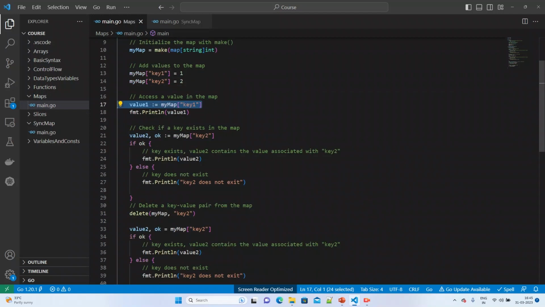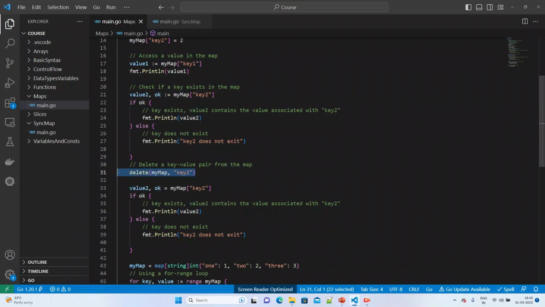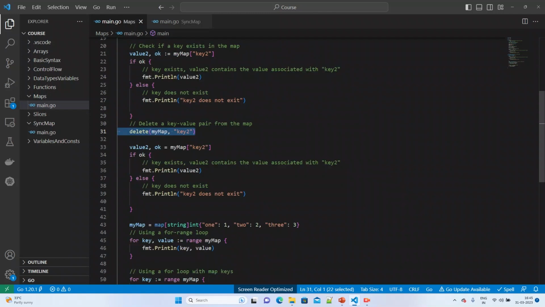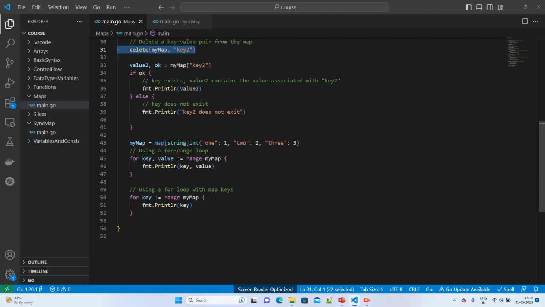And here you can retrieve the value from the map by passing the key. And also you can check whether the value exists or not using the map of key. It will return the value followed by whether it exists or not. We can delete the key from the map using the delete keyword. We'll see how it works.